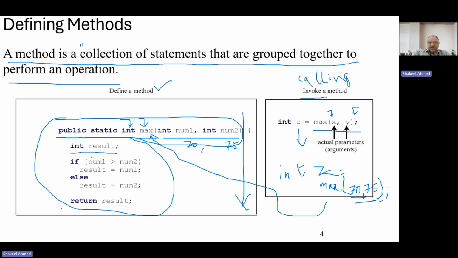So what is happening here? We have result. The variable is declared. If number one is greater than number two. So number one is what here? 70 is greater than 75? No. So the result is not number one. Else the result is equal to number two. So then result is going to be number two, which is 75.